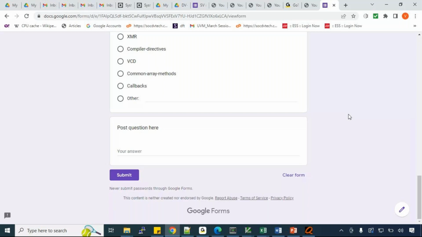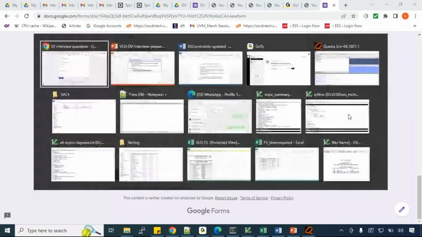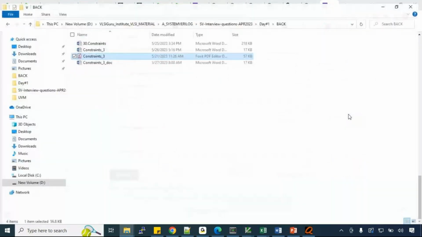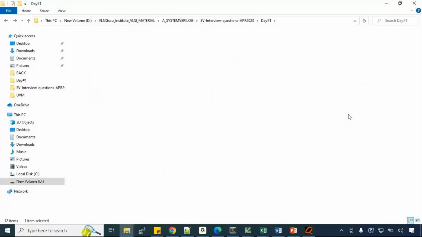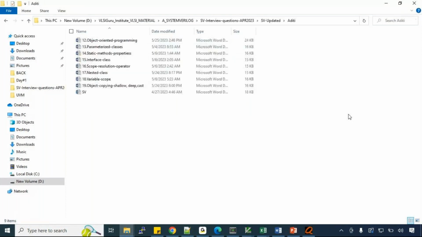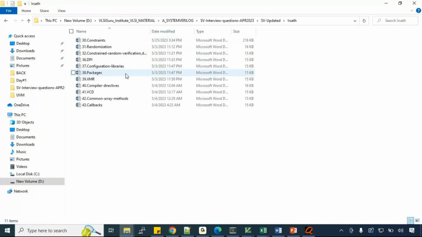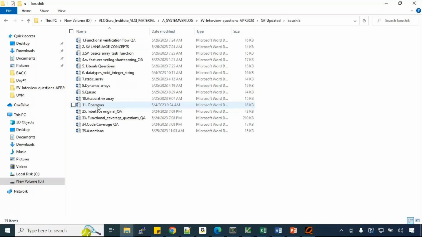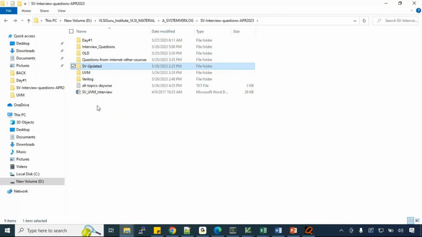Collectively we can benefit from it, and I'm going to give you access to all these questions. Not only constraints, what we have done is like this for every overall topic, we have listed the questions into various categories. All the questions we have consolidated, a list of questions prepared for each and every topic. Same thing we have done for UVM, everything actually. So these are the questions I'm going to discuss.